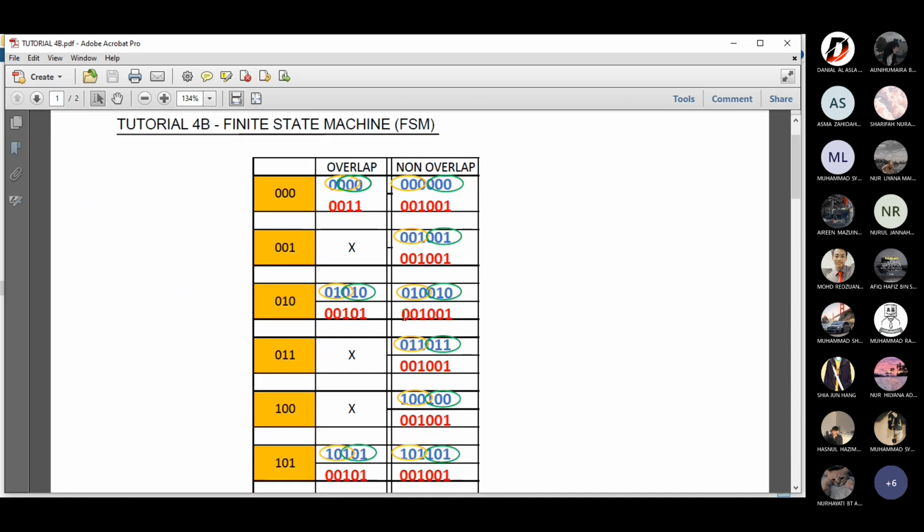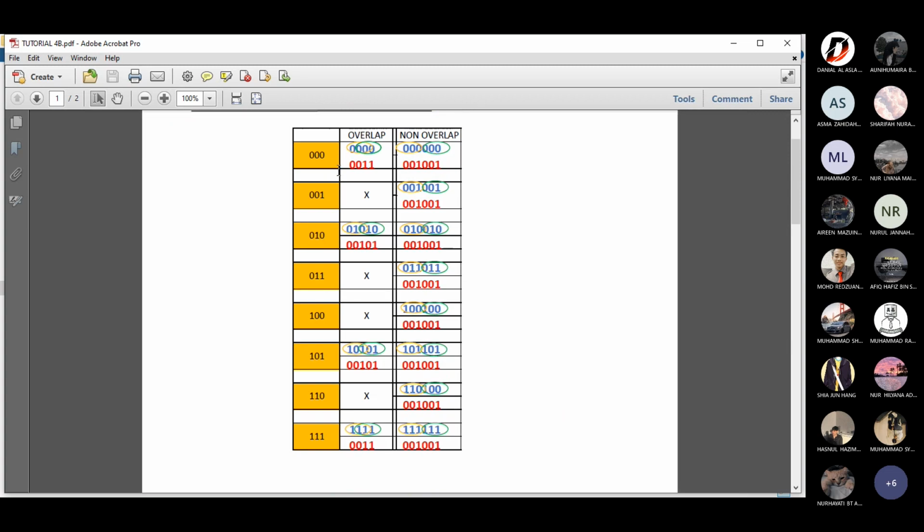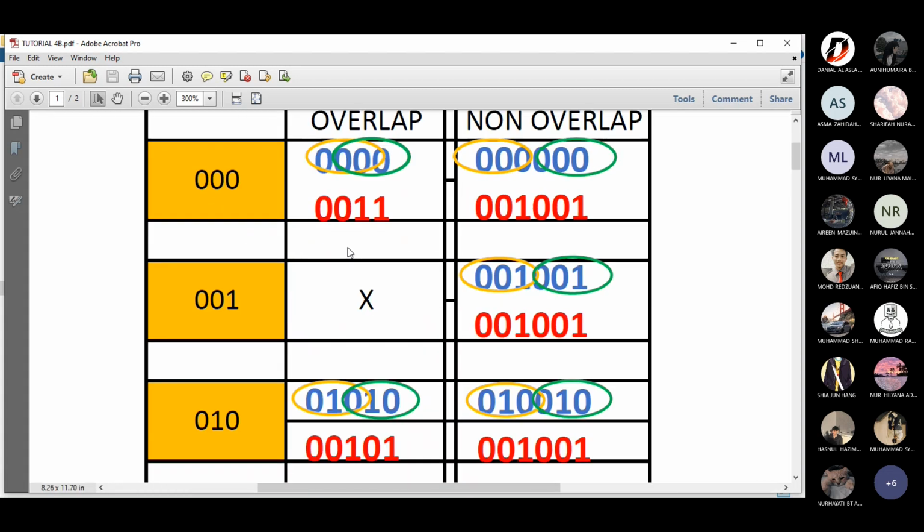Okay, now for 3 bits, we know we can detect 8 combinations: 000, 001, 010, 011, 100, 101, 110, 111. But not all of these detection arrangements have both overlap and non-overlap.